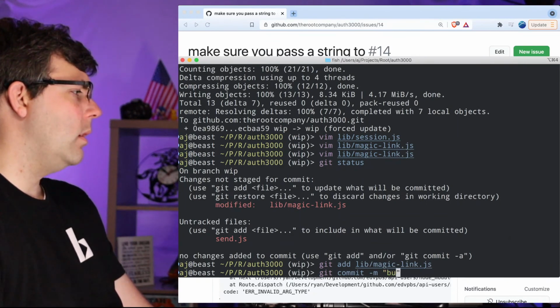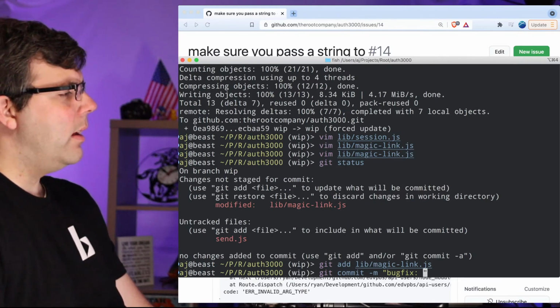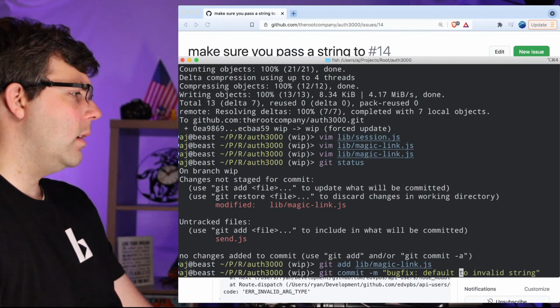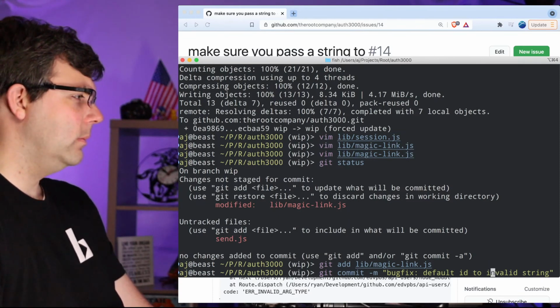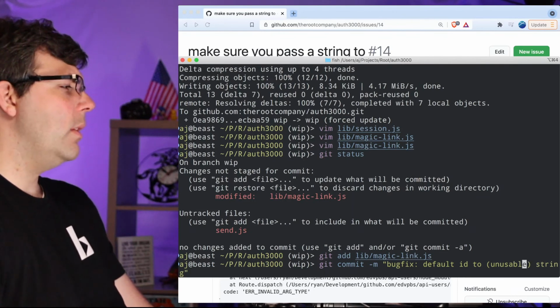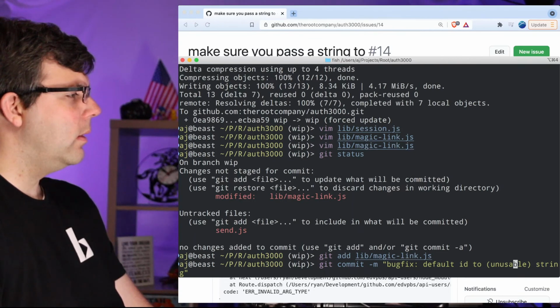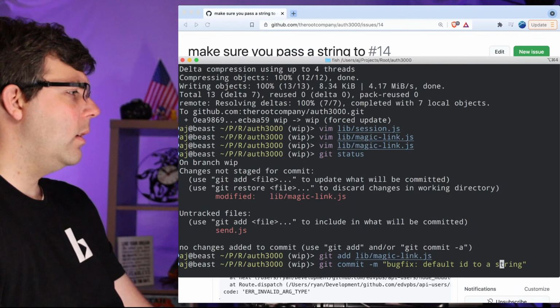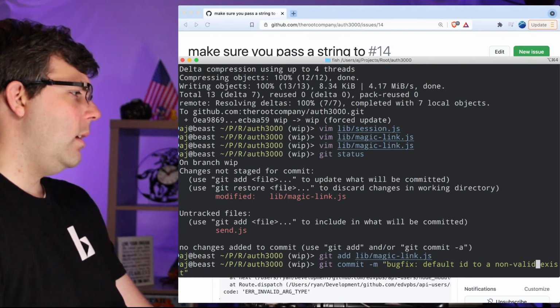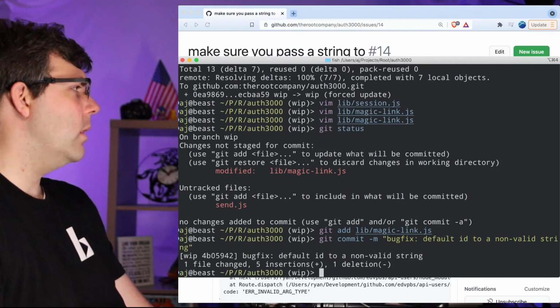Let's just call this bug fix, default to invalid string. To valid invalid. Unusable. I'm not sure what the right way to phrase that would be. Default I do. There we go. I'm just going to call it with that.